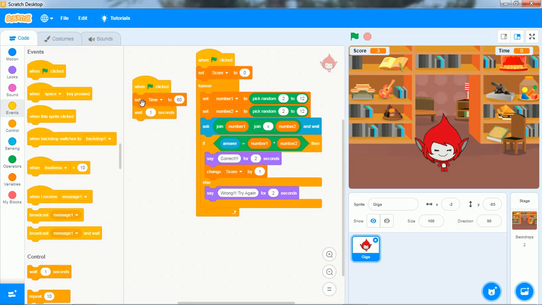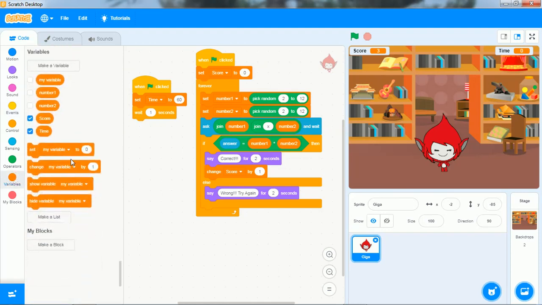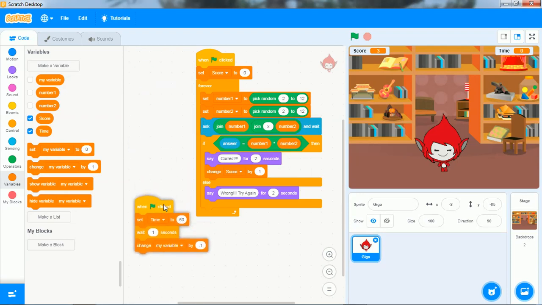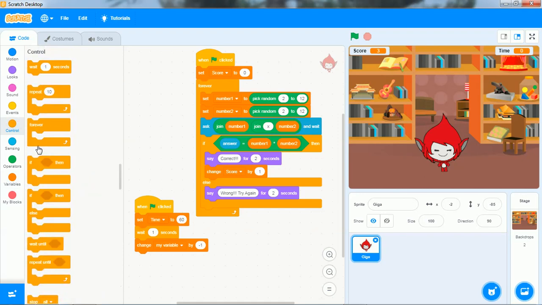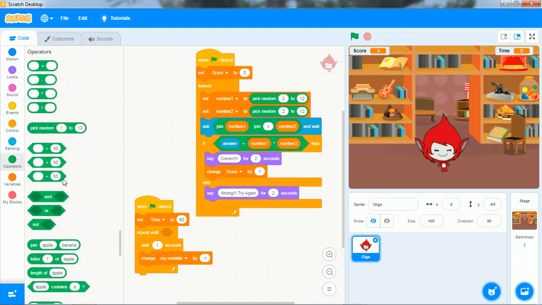So I'm saying when the flag is clicked, set the time to 60, wait for 1 second, and then change the time by -1 because it's a countdown timer. So I'll put -1 there. Once I've done that, I need to loop it because it needs to keep changing the time every second. The best way to loop this is to do repeat until. So it's going to keep looping till something. Till what? Till the time is equal to 0.